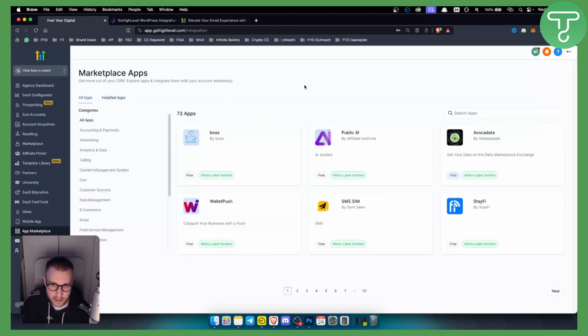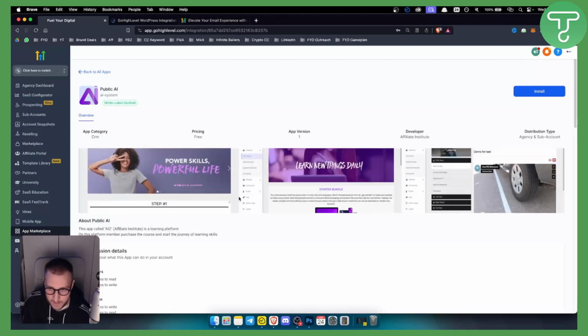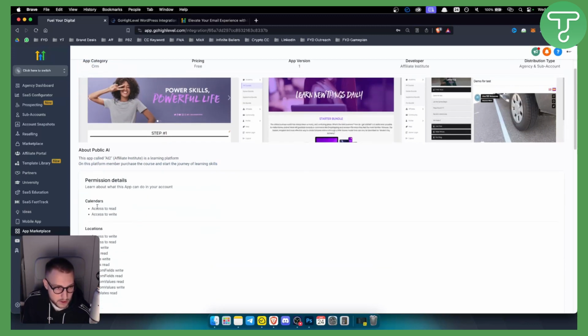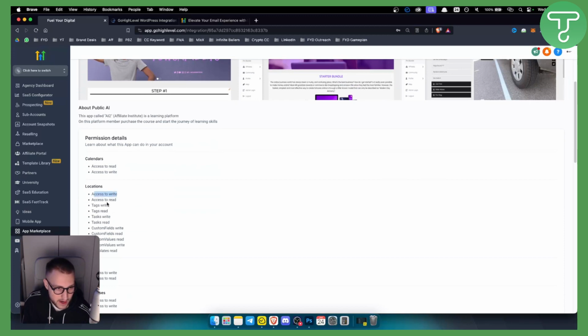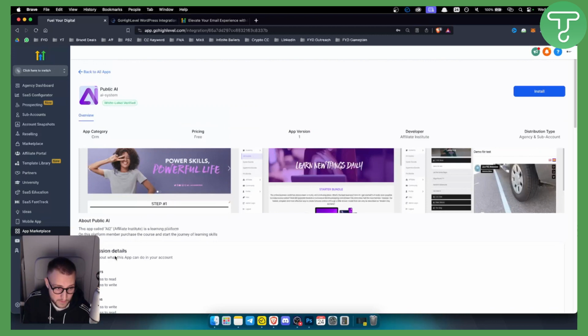So basically what I can do here is I can go to Public AI, for example. This is a free app. You can see which one is free and which one is paid and what it does. So if we click here, we can see basically what this app is doing. This app is called AI2. It's a learning platform. So on this platform, members purchase the course and start the journey of learning skills. So as you can see, you have access to write, access to read, tags write, tags read. You get pretty much a lot of different things here.